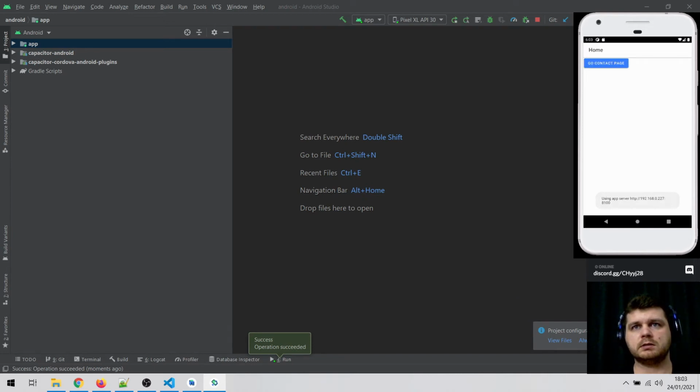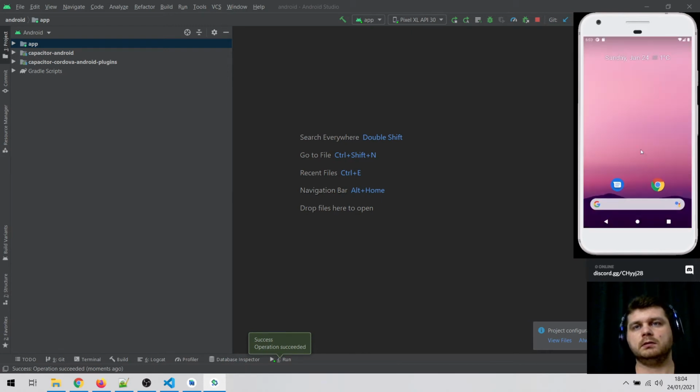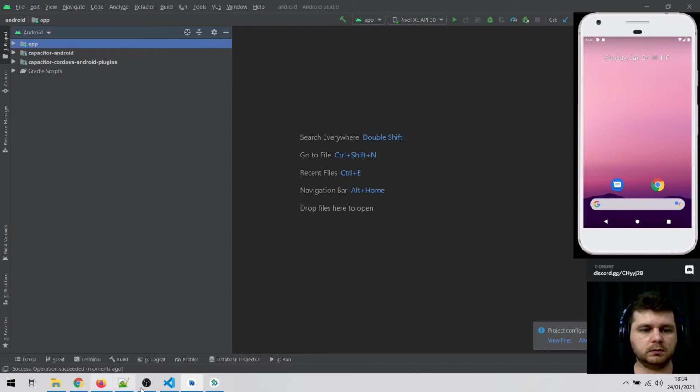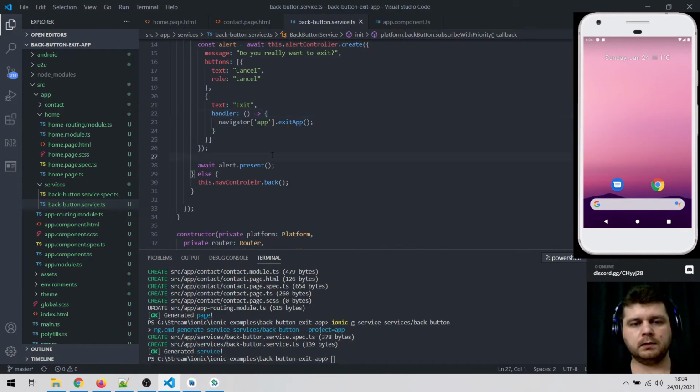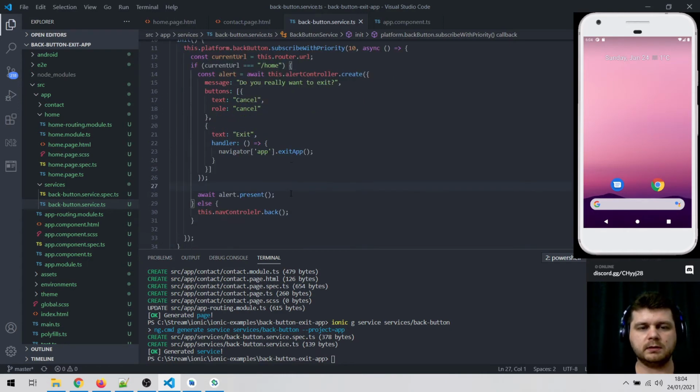And let's test the behavior. As you can see, I got the message. I got a pop-up: do you really want to exit? Cancel. So nothing happened. And when I click exit, my application stopped. So as you can see, everything works like a charm.